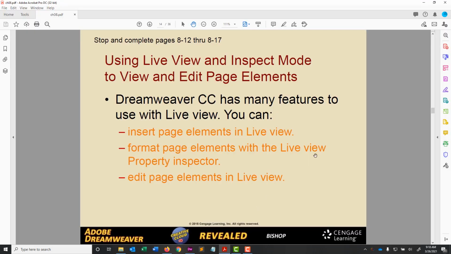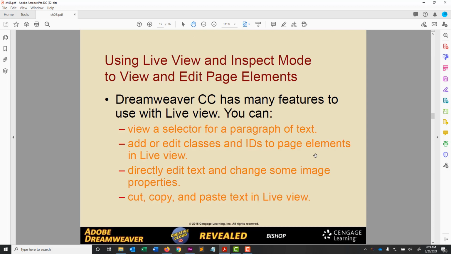So Dreamweaver Creative Cloud has many features that come with Live View. We can insert page elements in Live View, so we can insert paragraphs, images, and divs. We can format those page elements with the Live View Property Inspector, and we can edit page elements in Live View. We can view a selector for a paragraph of text. We can add or edit classes and IDs to page elements in Live View. We can directly edit text and change some image properties. We can cut, copy, and paste text in Live View.